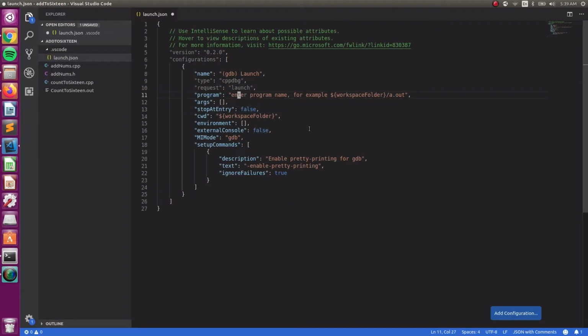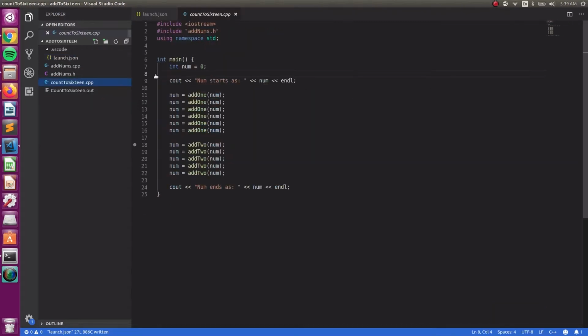For something very basic, we can just change the program name to the name of the program that we wish to debug. In this case, it is count216.out. Now let's save, and we can go to the file that we intend to debug.